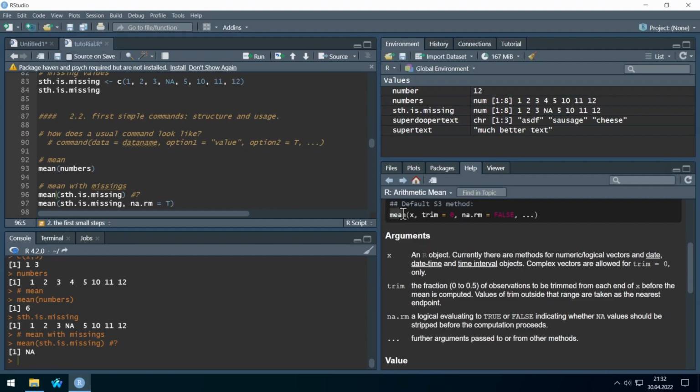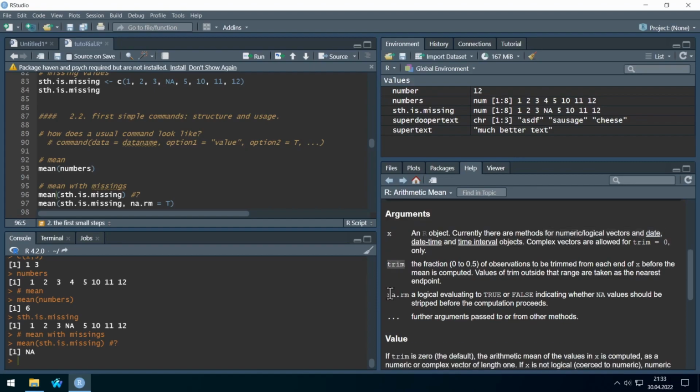So we see here the mean wants some data, which is x. We can also use the option trim. We can also use the option na.rm and additional options. And here we see what it means. x is just an R object, and it tells us what kind of data we can feed the mean. We can use trim if we want. And what is na.rm? This is the option that we need, because na.rm removes the missing values in our data before calculating the mean. So let's just do it.